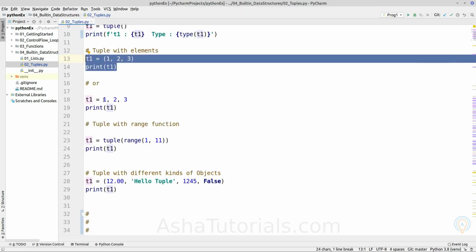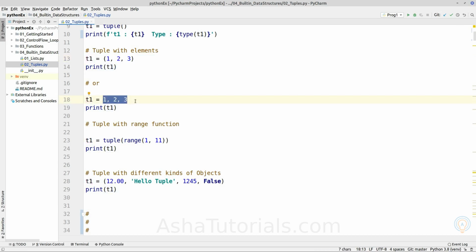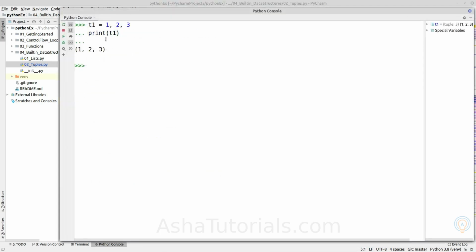If you assign multiple objects or multiple elements to a single variable, Python will wrap those elements inside a tuple object, construct a tuple object out of them, and return that memory address to the variable. In the same way, if we execute it, as we can see here, it is wrapping a tuple object, and inside the tuple object are the elements which are assigned to a single variable.